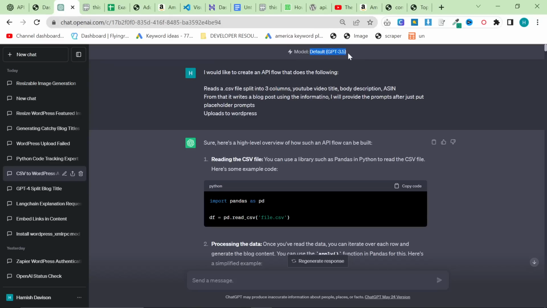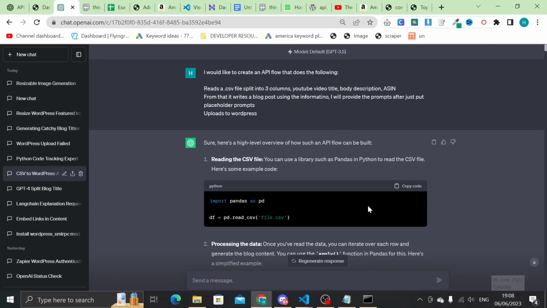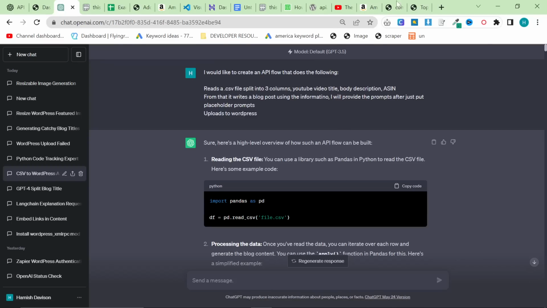I'm reading this at the top. It says model GPT 3.5. There is no way it used 3.5 to code this entire thing. If that's true, that's insane. I'm pretty sure I used GPT 4, but yeah. That's completely nuts if it is GPT 3.5.